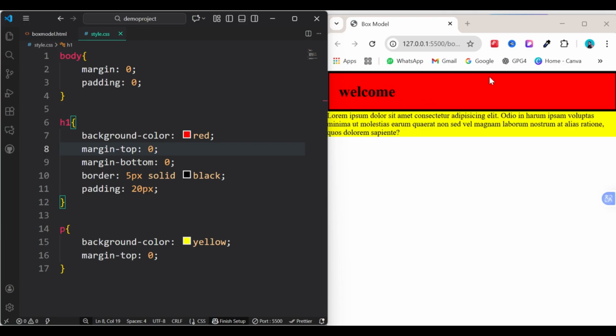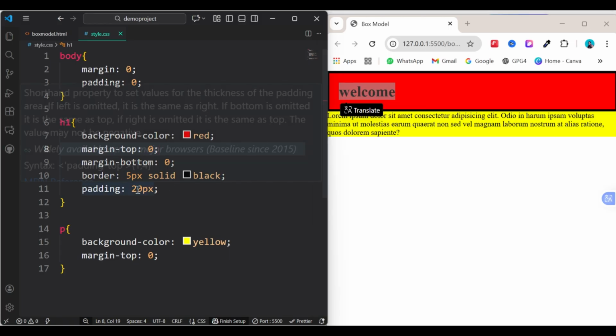You can see this is the padding. This is the inner space. This inner space is called padding. This is the content, and the space between this border and this content is called padding. So this inner space is called padding, and we always use padding to make width for the element. If you want to give a width to the element, we just give padding.